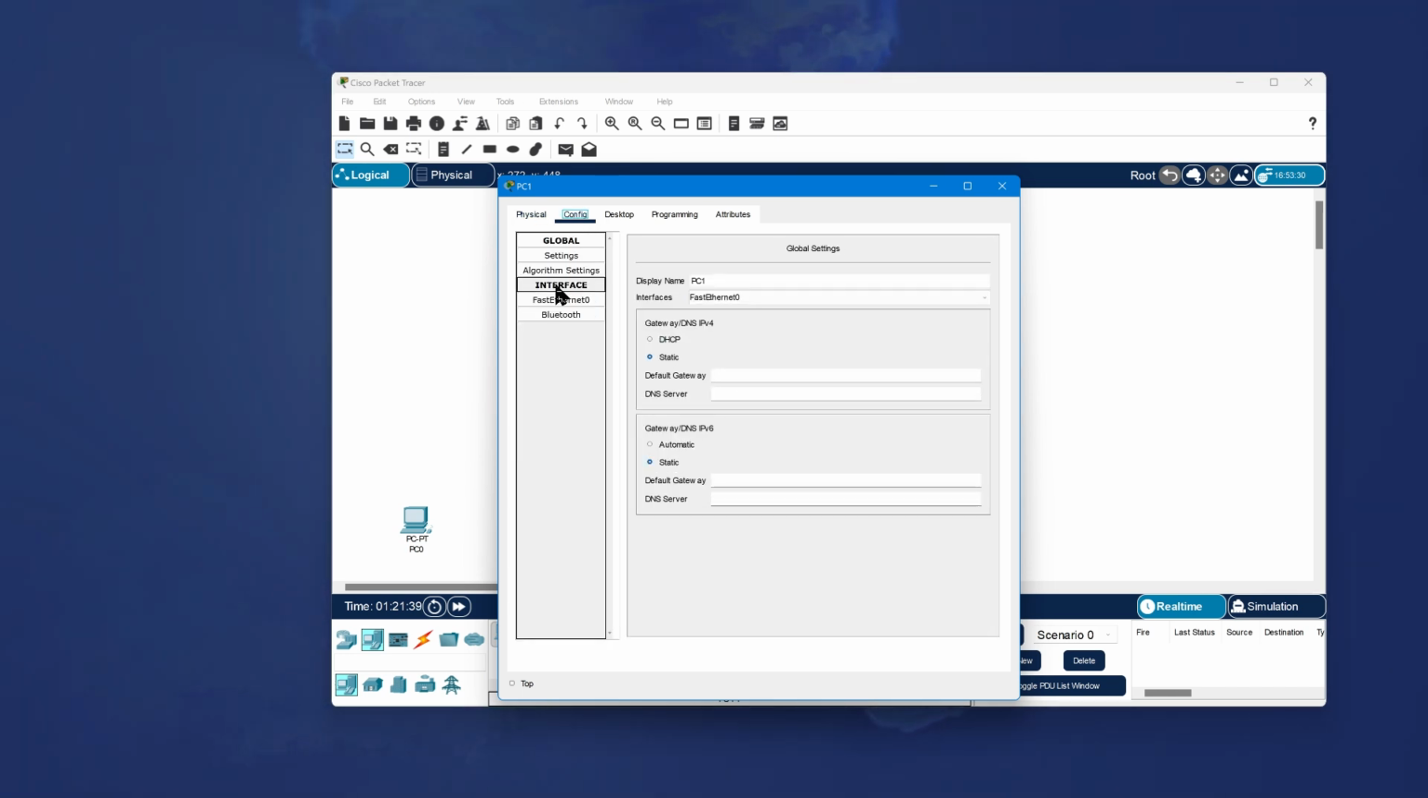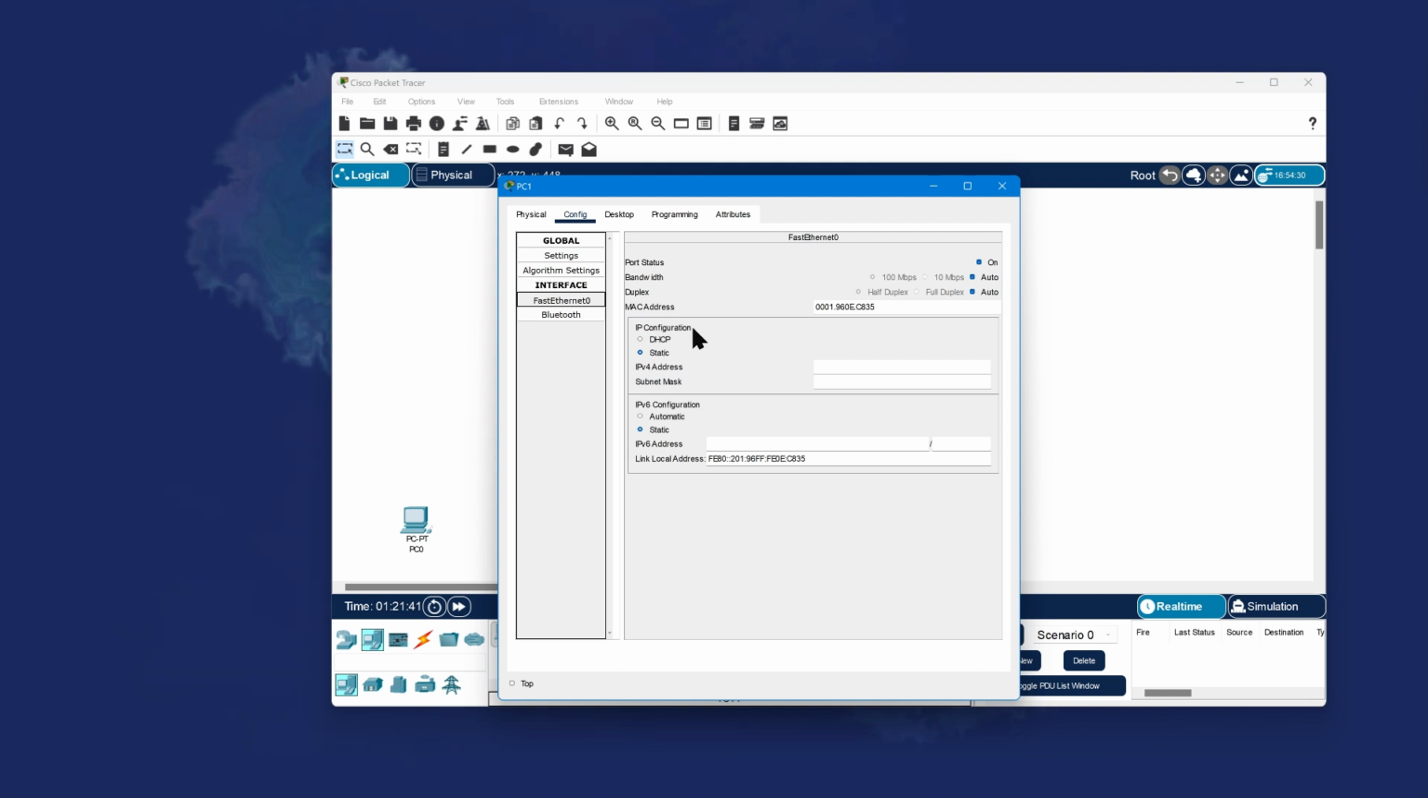And under the interface, oh heck, hang on for a second.